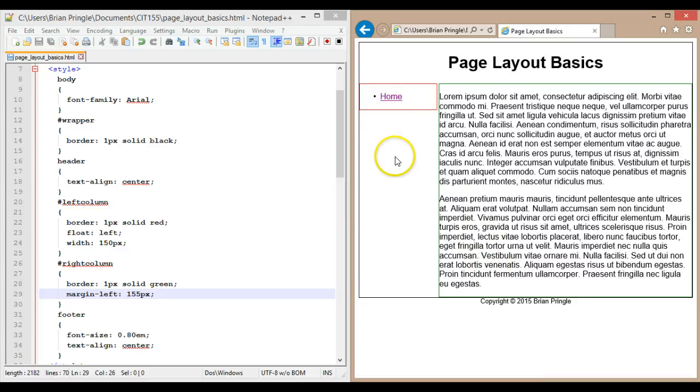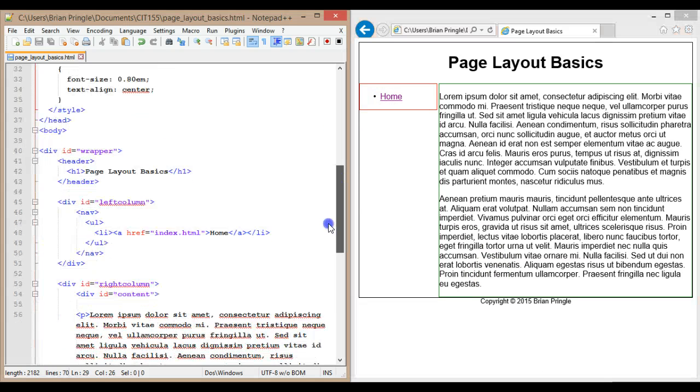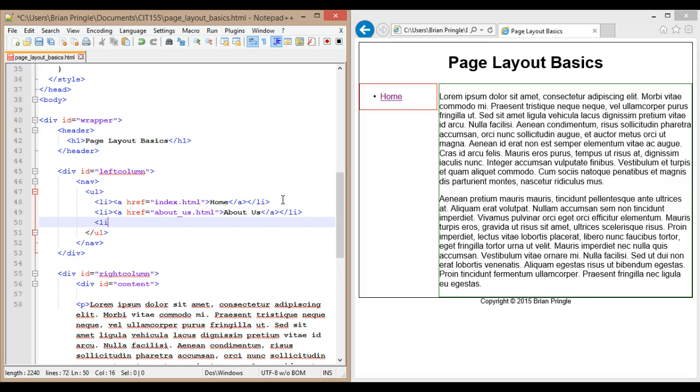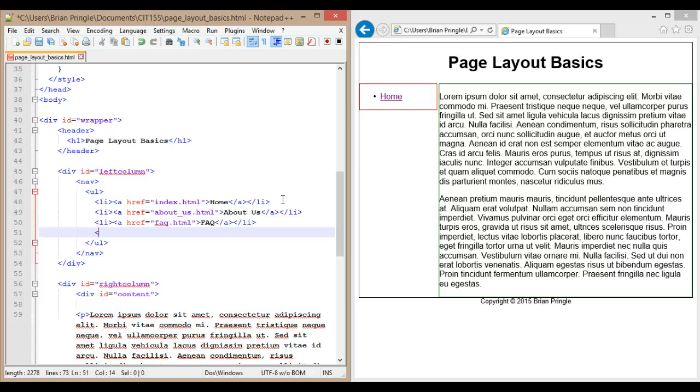Now this is what we're used to seeing, so that our links go down the side. So let's add a couple of links just so we can see what it looks like. I'm going to add some links for pages that we don't actually have yet. We will add these later. Typically we'll have an About Us page, we will typically have a FAQ page, or frequently asked questions, and we will frequently have a Contact Us page.